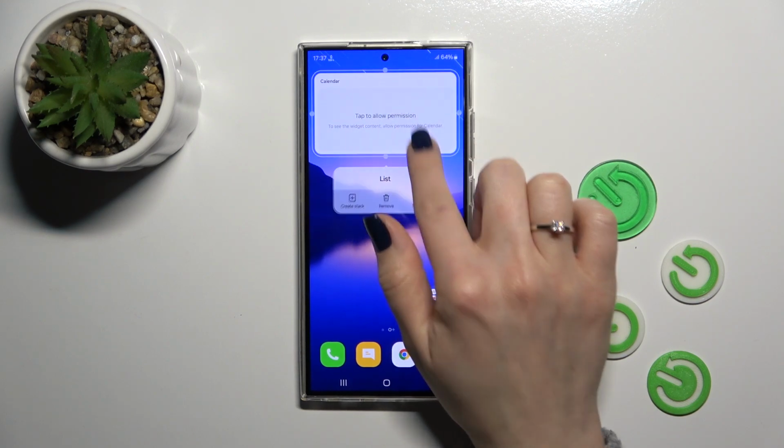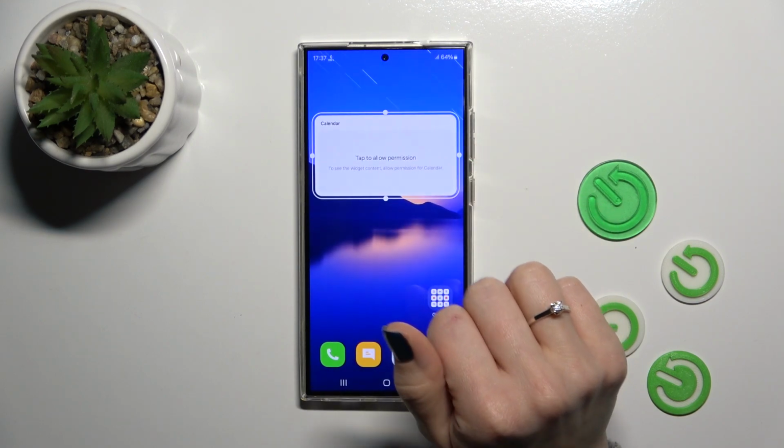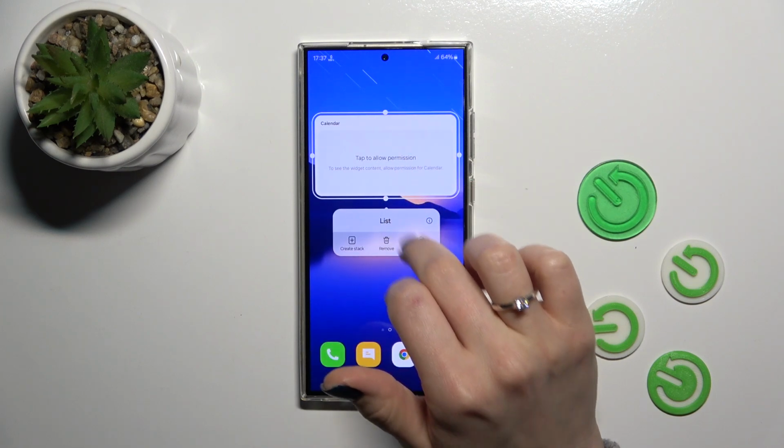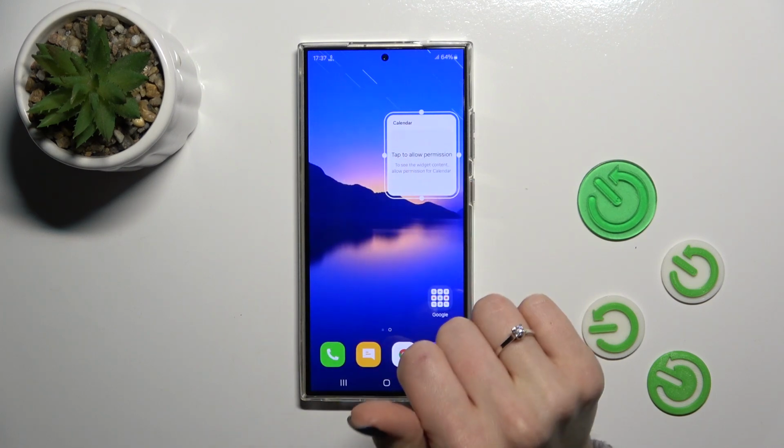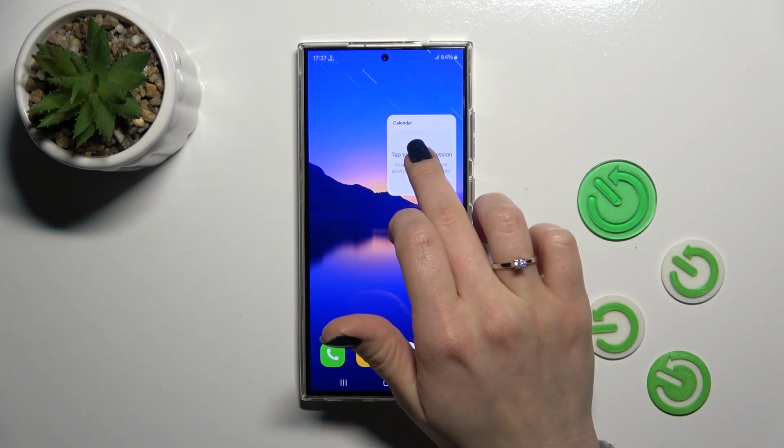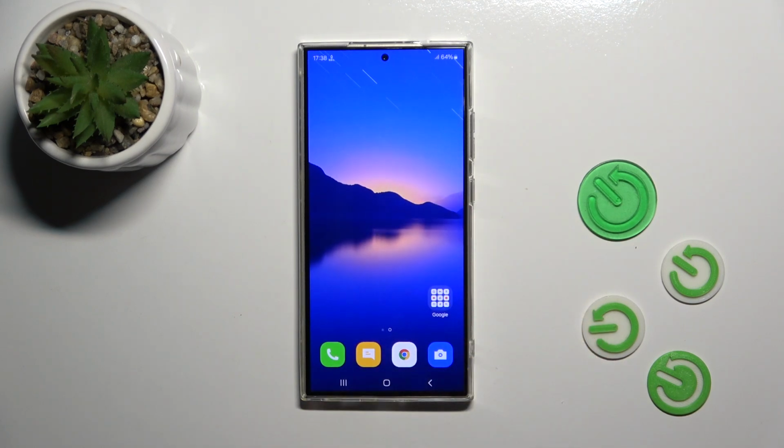If you want to move widgets here on the screen or between the screens, you should just hold and drag it. To resize the widget, also hold it for a while, and after that you could make it bigger or smaller. And to remove a widget from your home screen, hold it and tap the remove icon.